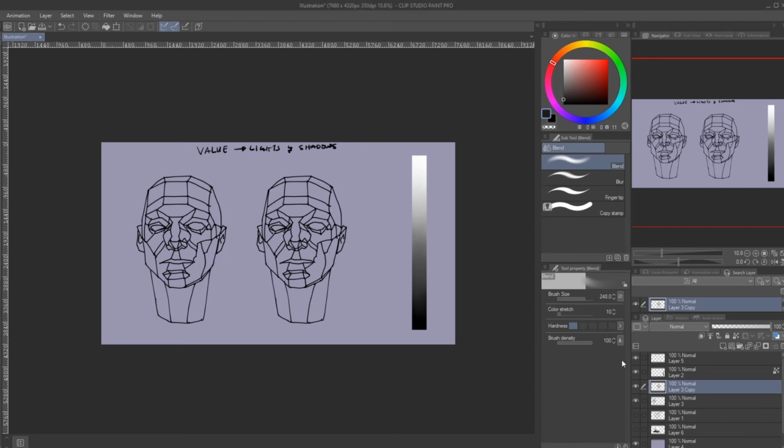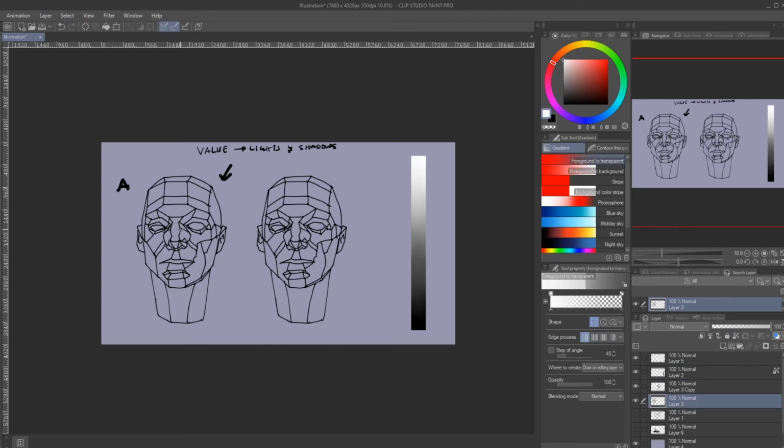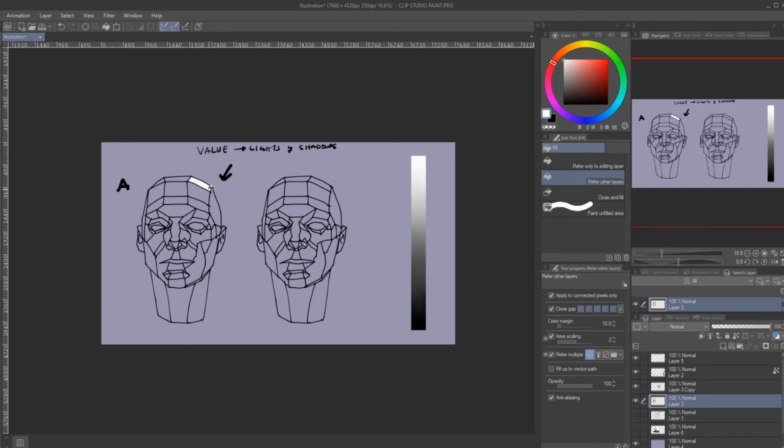Okay, so let's say on this head A over here, which one is A? This one is A. So in this head A, the light source is coming from here, right? With the knowledge that you just learned from doing the spheres, take the lightest color and paint everything that you think is being hit by the light. For now, don't think about mid-tone. Just keep it simple as two tone, light and shadows, and try to keep it that way for now.